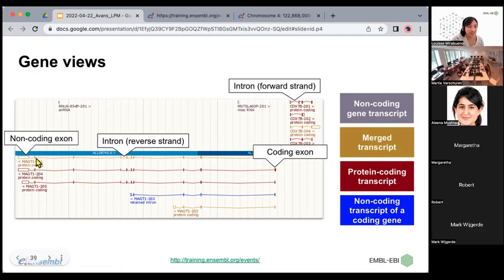We have these lines, and we also have these boxes, as you have pointed out earlier. The boxes represent exons in the sequence, and the lines represent introns in the sequence. There are two types of exons and two types of introns, which are labeled here. If you see a box that is empty, like this one right here on the left, this represents a non-coding exon. And if you see a box that is filled with a color, for example, here on the right-hand side, this represents a coding exon.